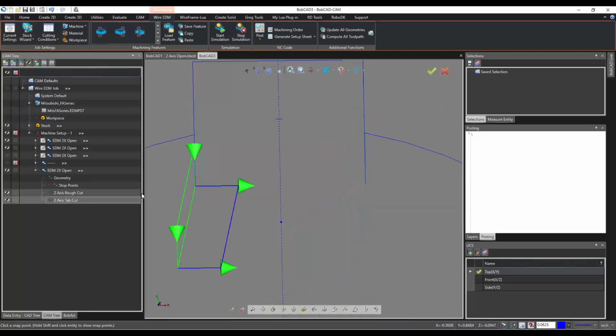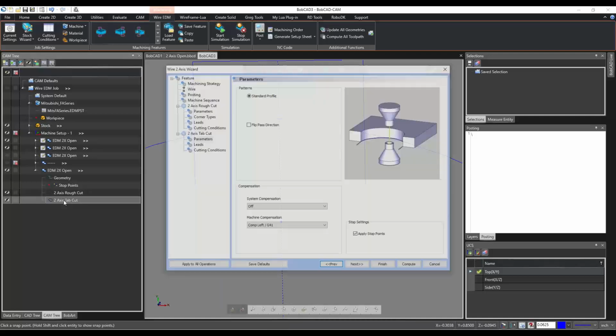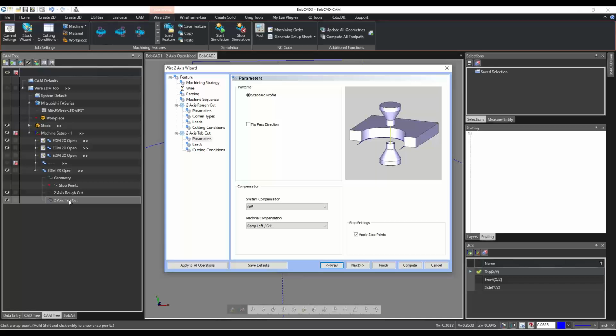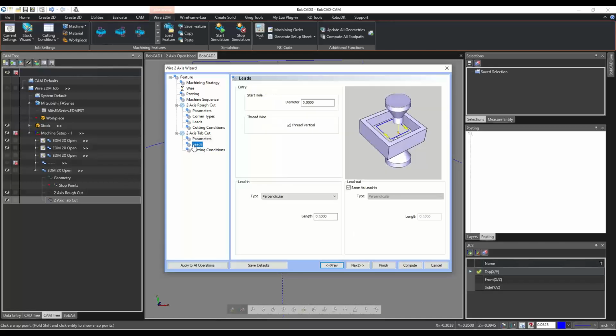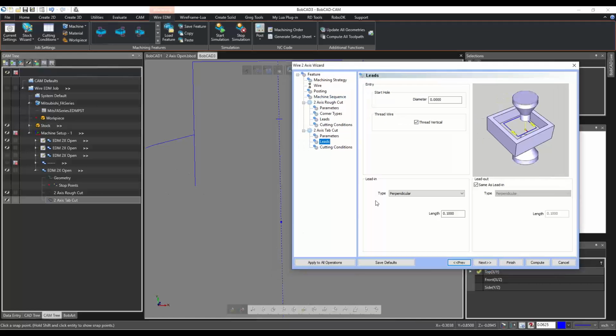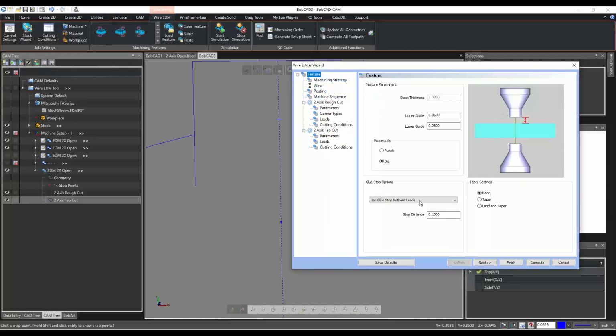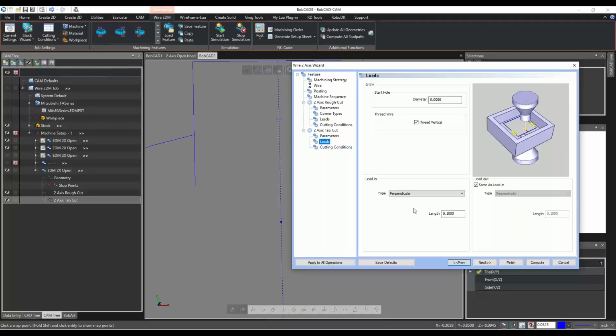As you can see in the tab cut, it doesn't end there. That's because we just left it to the default. So now we'll do the same thing. So I'll edit the tab cut. Again, I double clicked on there to open it up really quick. Then I go to leads. And in this case, this is dealing with the lead out. We don't have to worry about the lead in because that's, again, on this page here, it's without leads. So the lead in for the tab cut does not come into play, just this lead out.